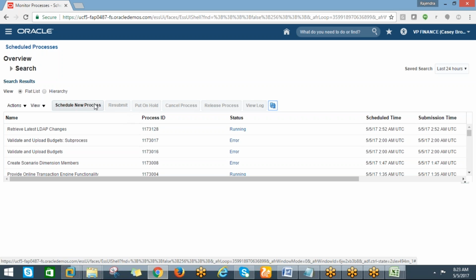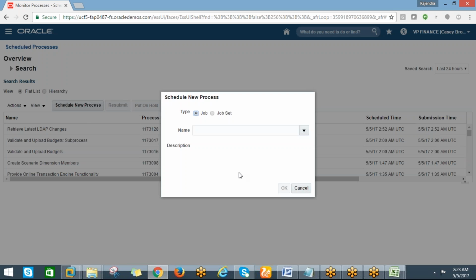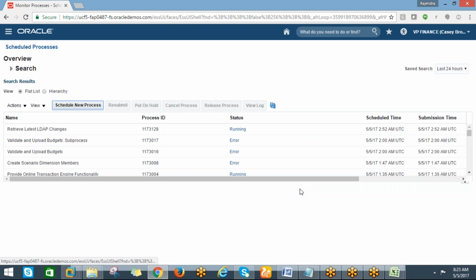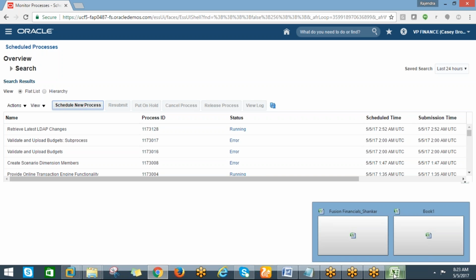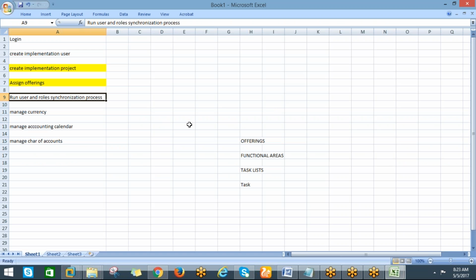If you want to submit a new request, a new program, you can just click on the schedule new process, select the relevant program, provide the parameters, and submit it. We will do it later, once we run the programs.